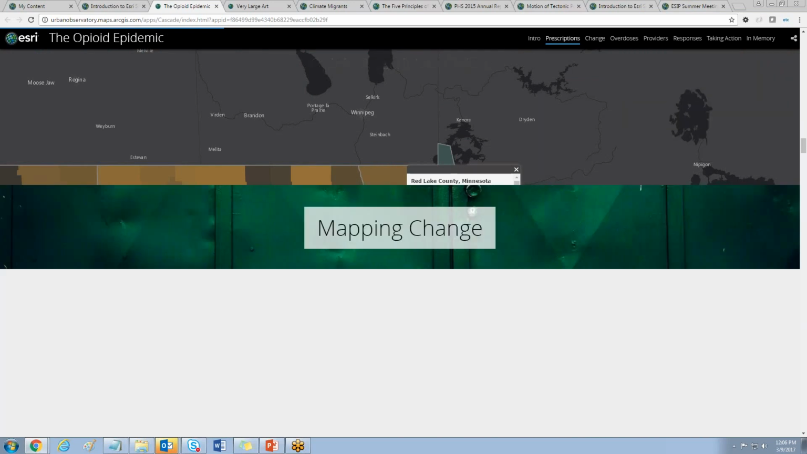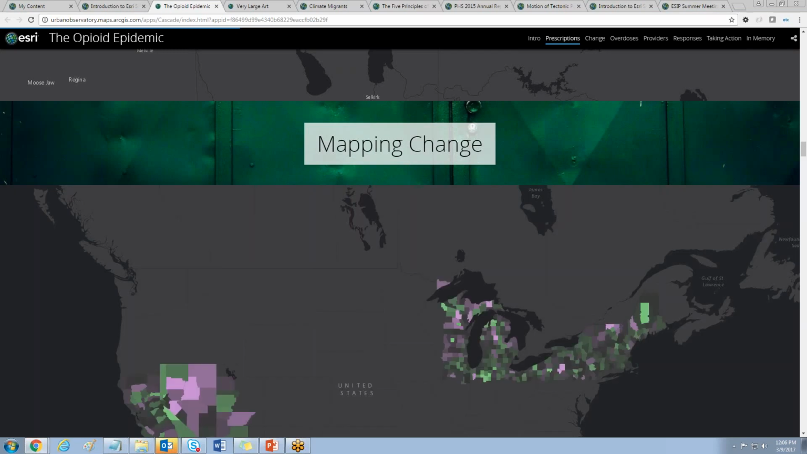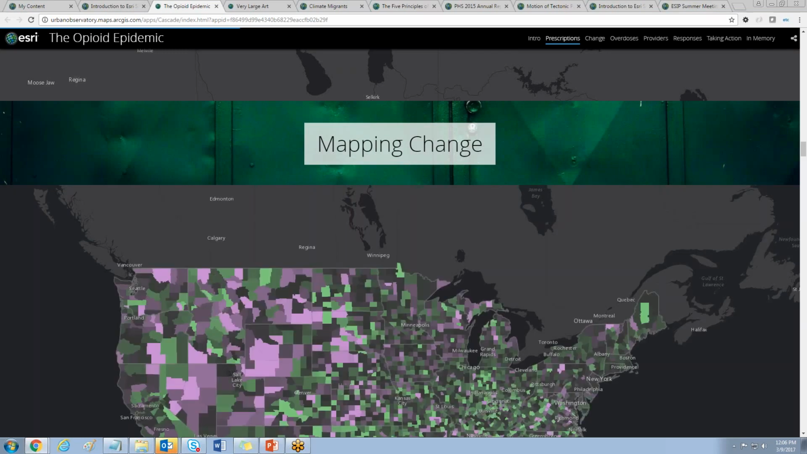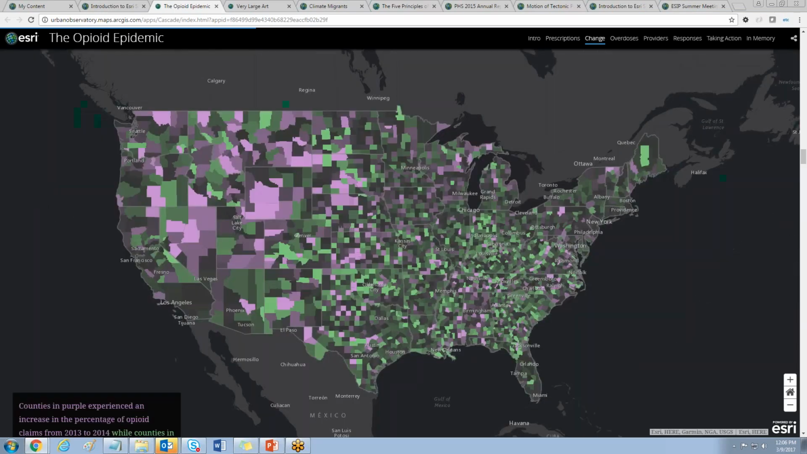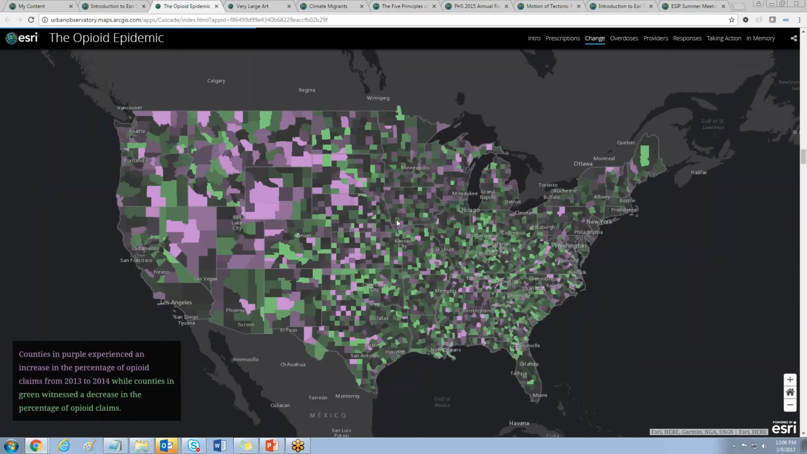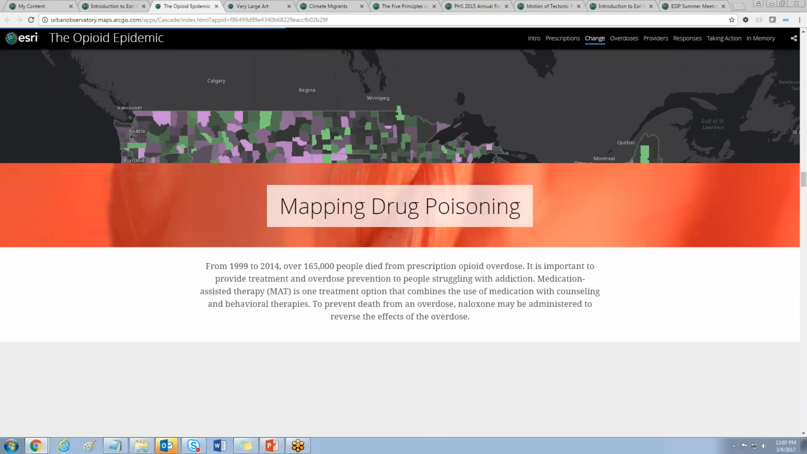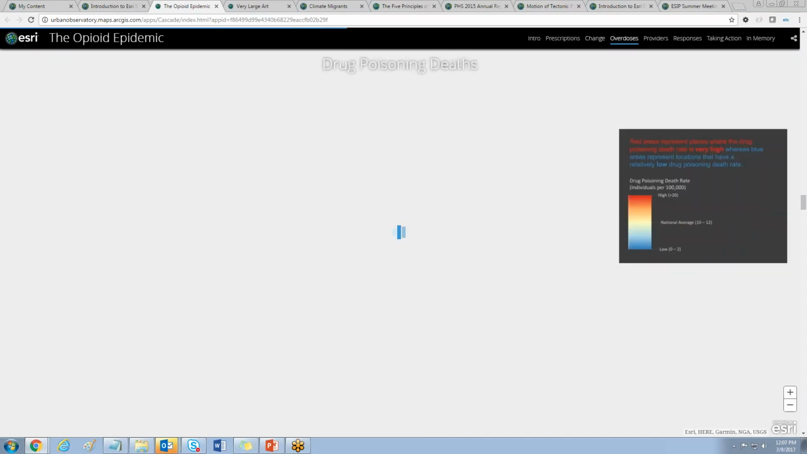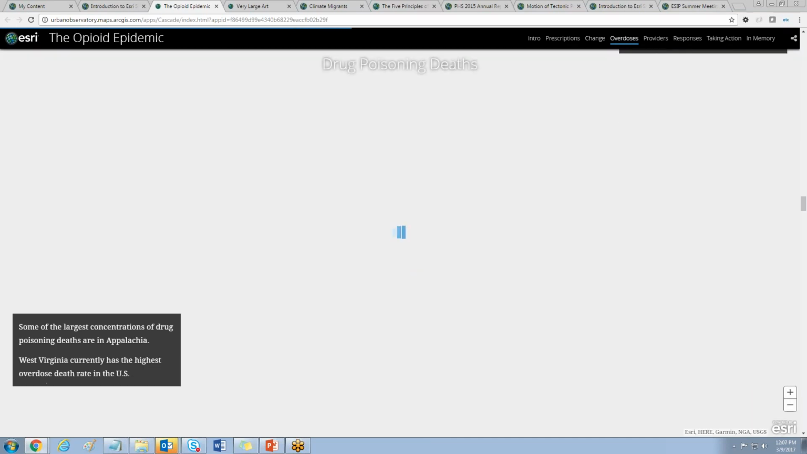I'm scrolling down on the web browser, but these are all responsive apps, so of course they work on a mobile device as well. And on the mobile device, of course, you're often scrolling down. You are experiencing this story. So it goes on, and it's quite a powerful story, actually.